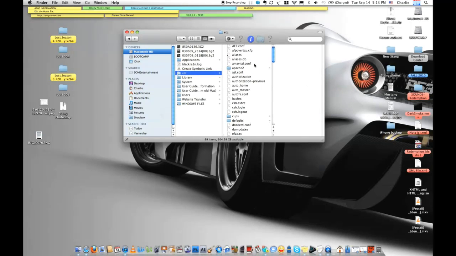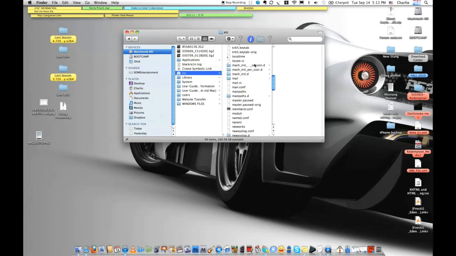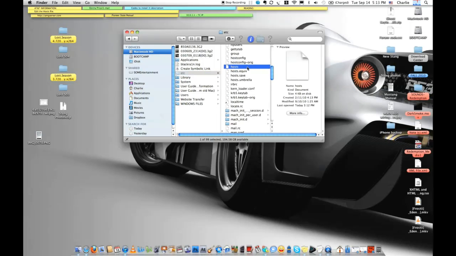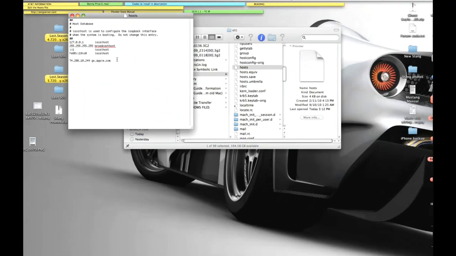You'll be brought to your etc folder. This is a hidden folder on your Macintosh HD. In other words, you can't see it unless you type this in. Here, you'll see the file hosts. Right-click hosts and open it with TextEdit. Here's the part that's cool.